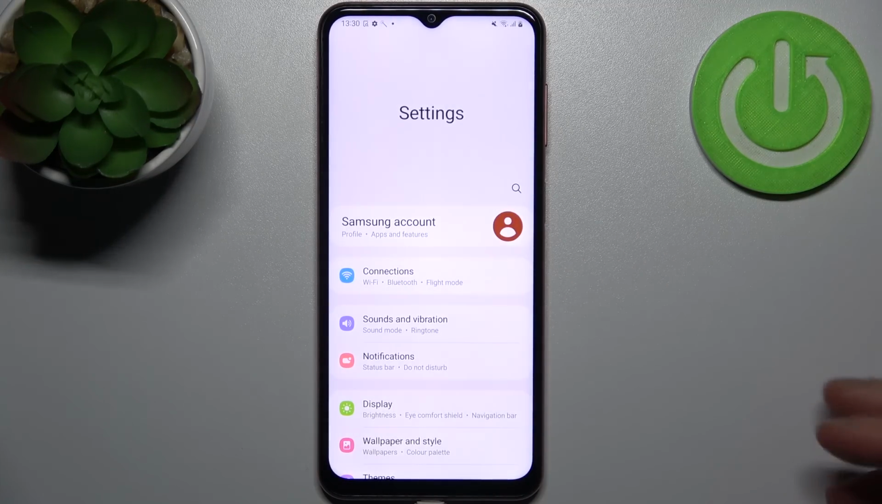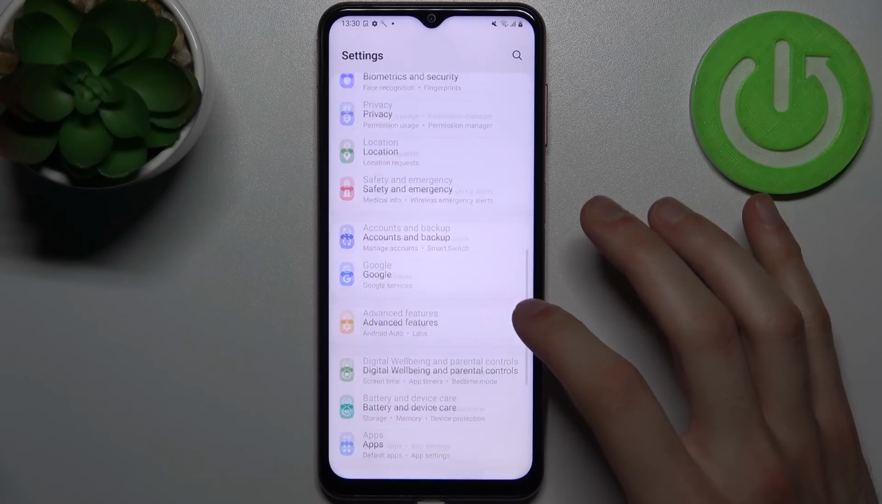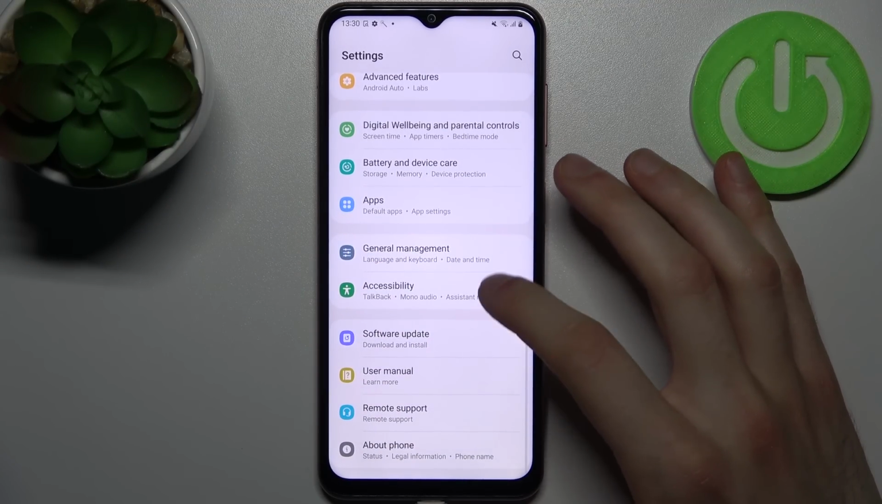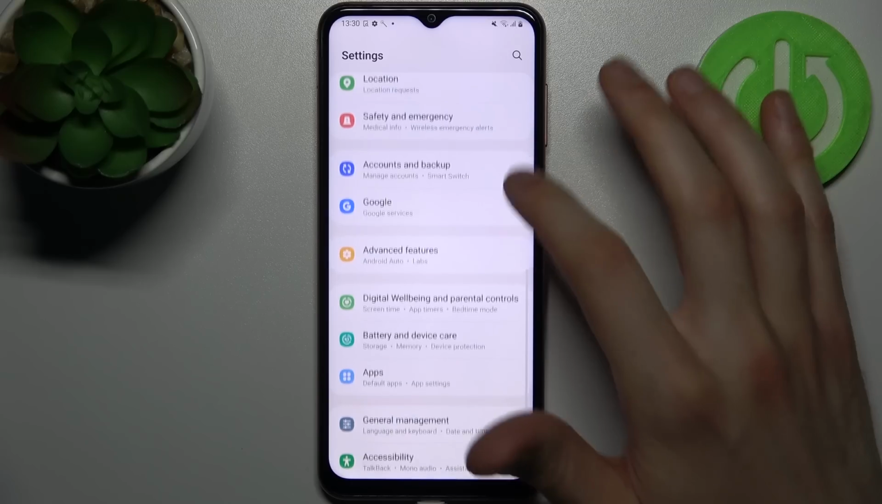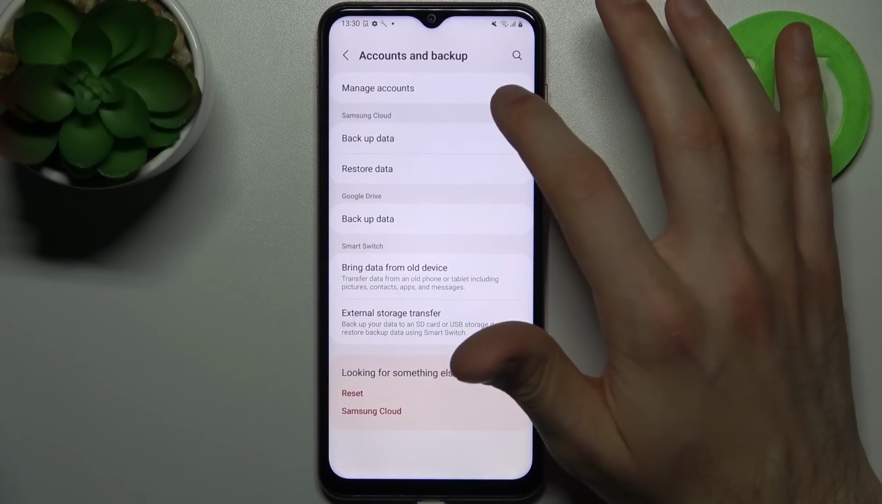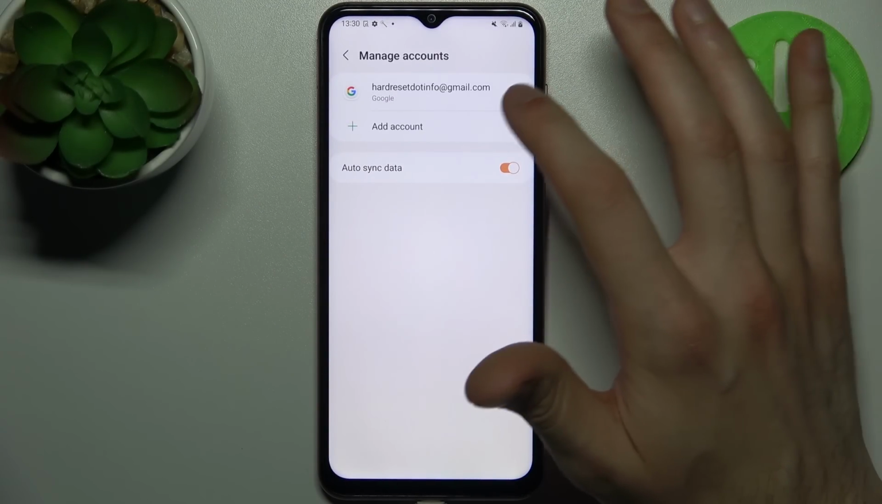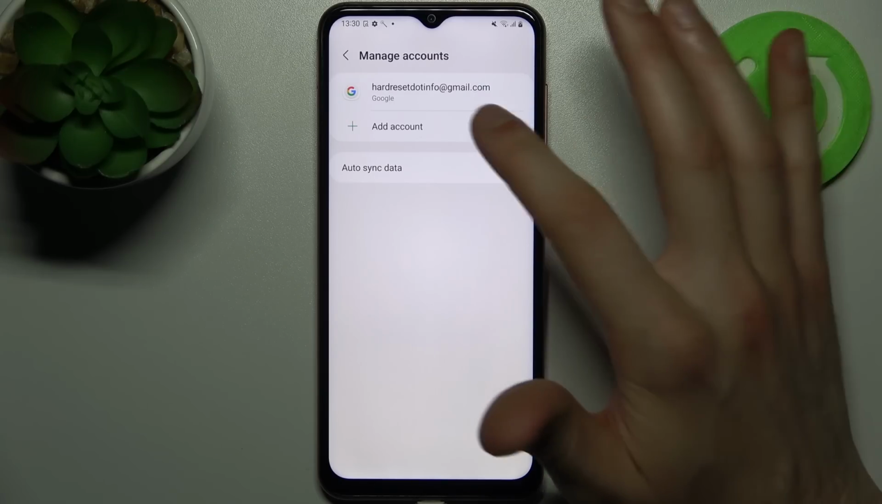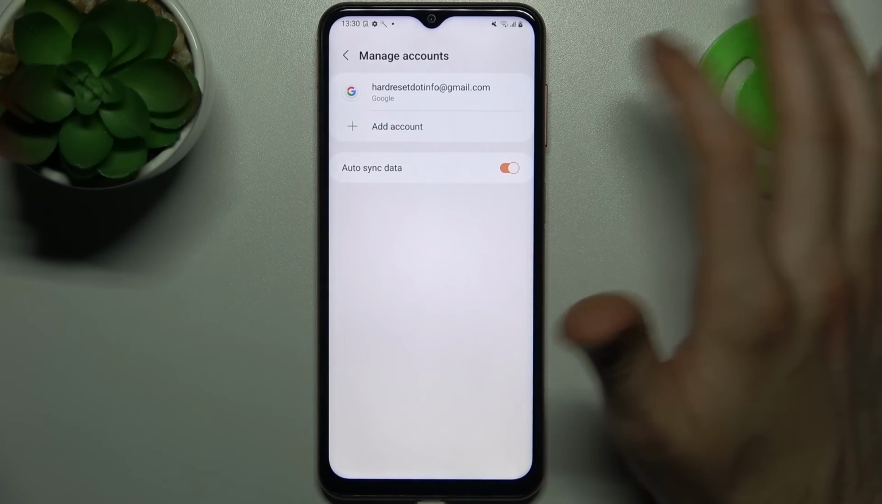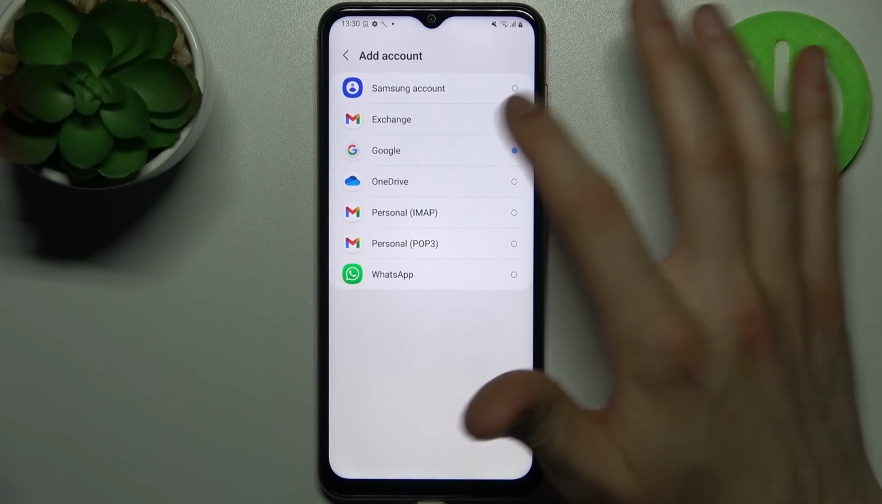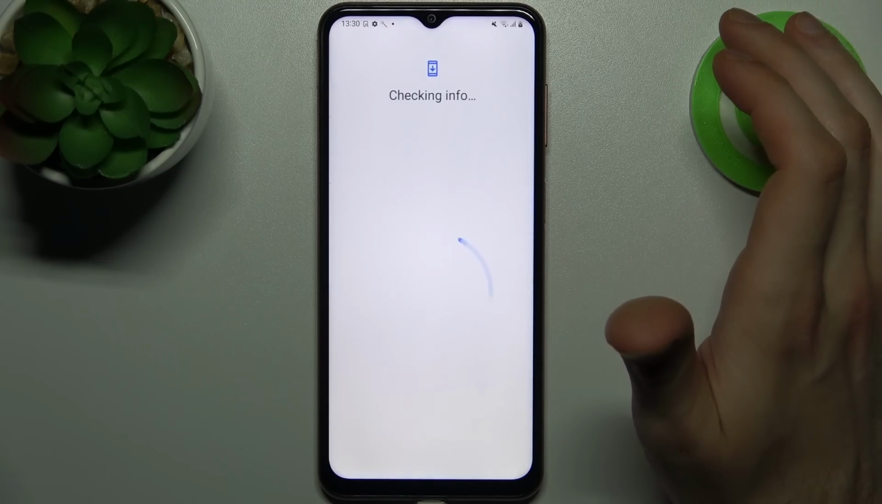So firstly you have to open settings, then you have to go to the accounts and backup, then go to the manage accounts. So let's add another account. Of course, let's select Google.